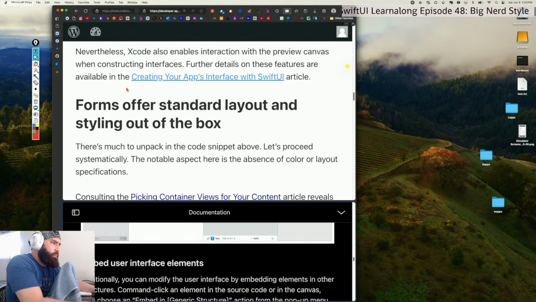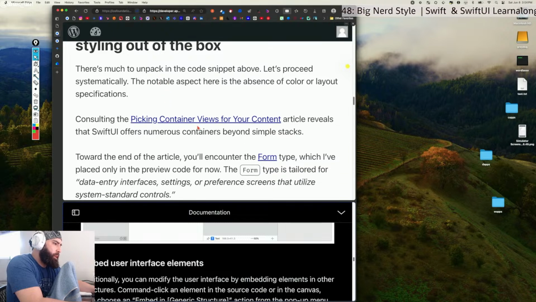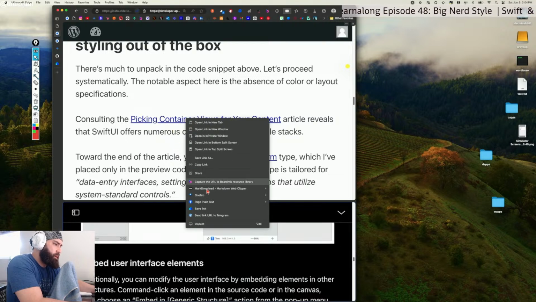Entity forms. Forms offer standard layout and styling out of the box. There's much to unpack in the code snippet above. Let's proceed systematically. The notable aspect here is the absence of color or layout specifications. Consulting the Picking Container Views for Your Content article reveals that SwiftUI offers numerous containers beyond simple stacks.